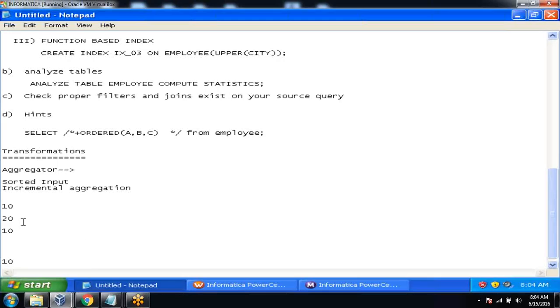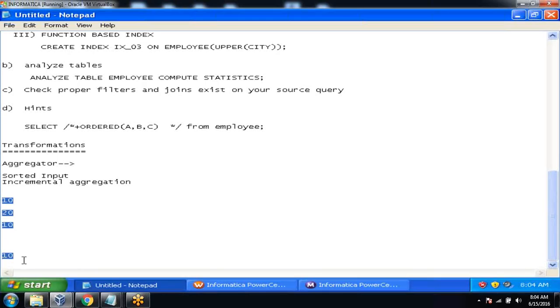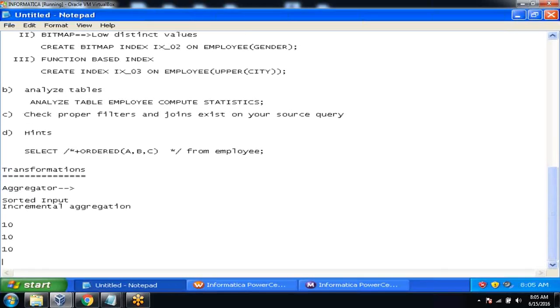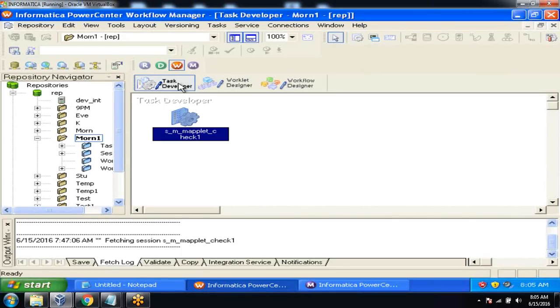If you send sorted data, maybe in the first 100 rows or 5000 rows, it will see department number 10, 10, 10, 20. Then immediately it will apply aggregate functions. Why? Because we have already sorted data on department number, and it has already seen 20 also. That means immediately it will start performing calculations. In this way it will improve performance. I will show you where you need to select that property.